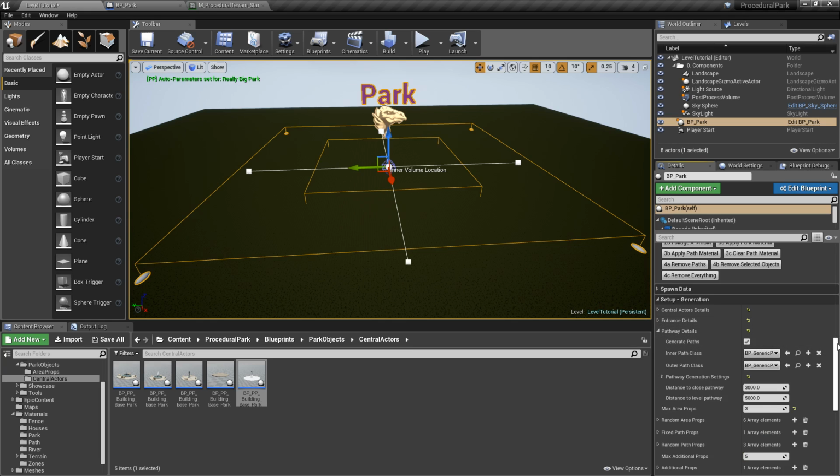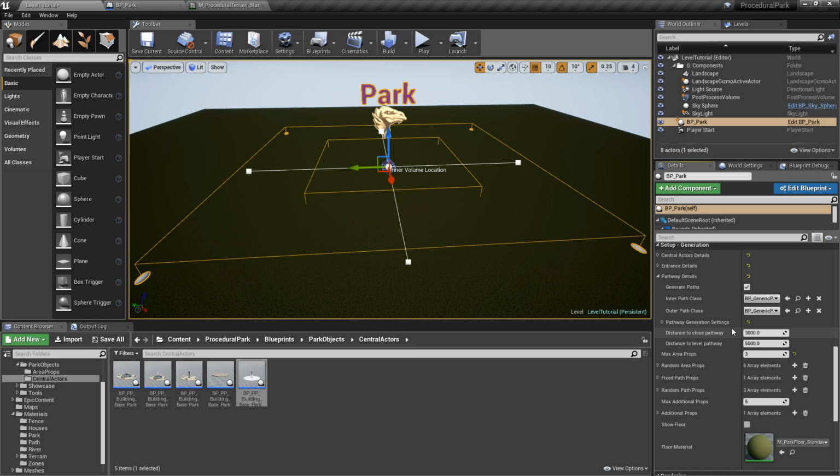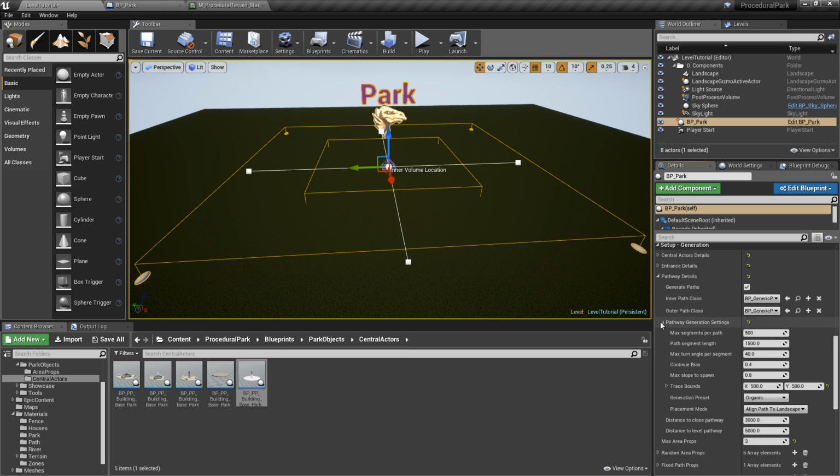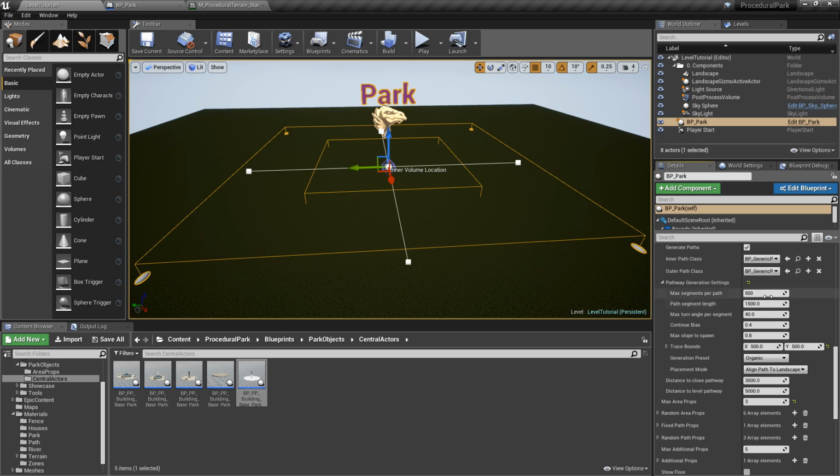Pathway details. You have a few values here. You have the pathway generation settings, which is a lot of things, and then the distance to close the pathway and the distance to level the pathway. We're going to take a look at that in a second, but if you expand the generation settings, you see that there's a lot of information here. Now, when you select your park size and you click on auto parameters, I've already selected the optimal settings here for you. But we're going to go through some of these just so you understand.